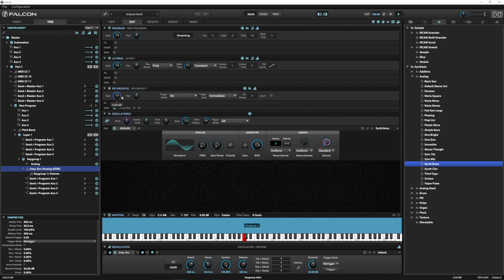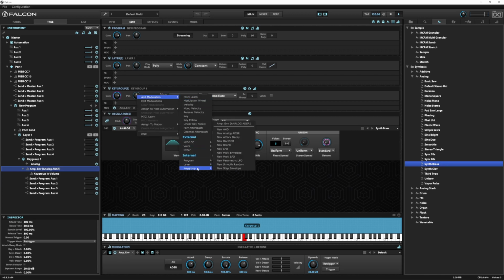We can add a modulation to anything we like anywhere. I'm going to take this key group panning and add a modulation to it. Now, because I want this modulation to effectively act a little bit like an envelope, it wants to be triggered when I press a note.